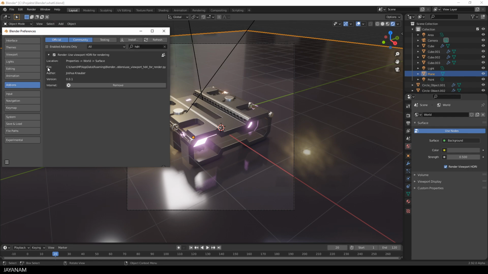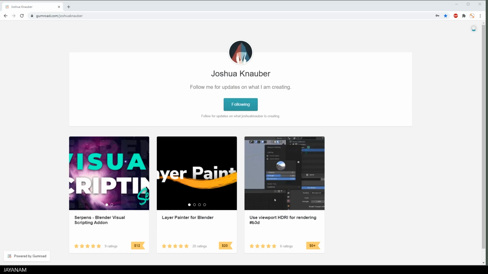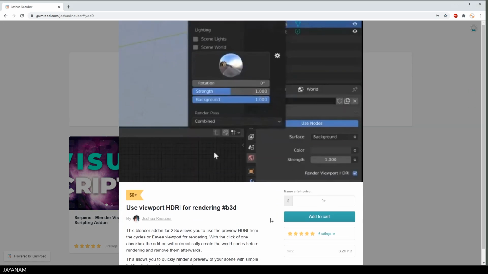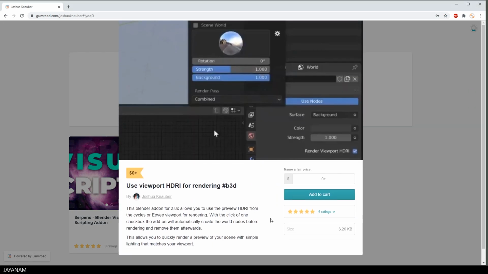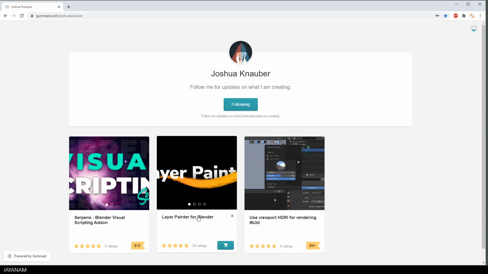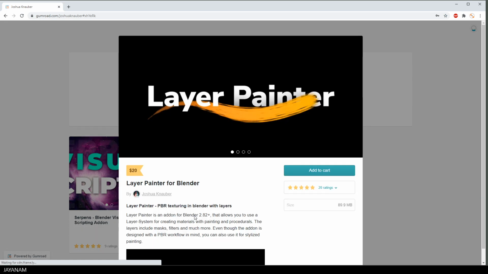The add-on is written by Joshua Knauber. You can get it from this page on the Blender Market, and here you can see that you can get it for free. By the way, he also wrote the Layer Painter add-on, and I will come up with a tutorial for this next week. The link to his add-ons is added to the description below. Check them out, they're great.